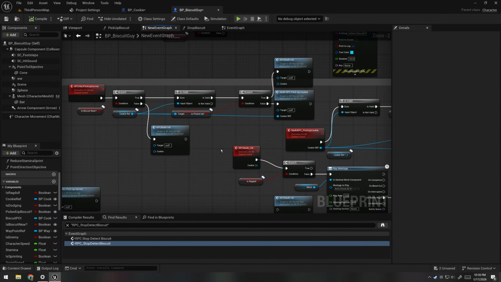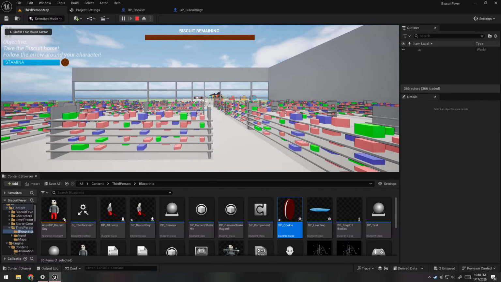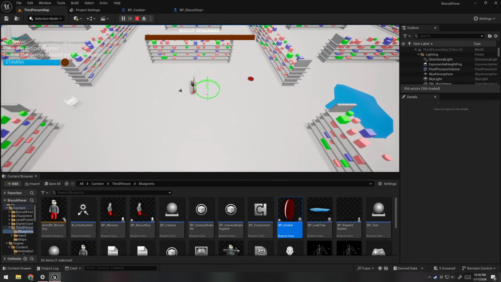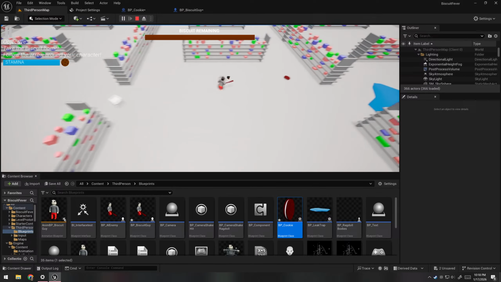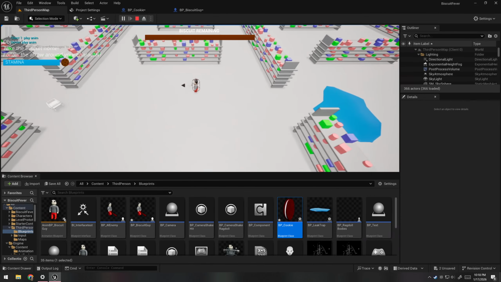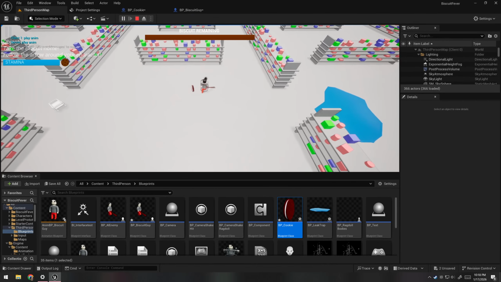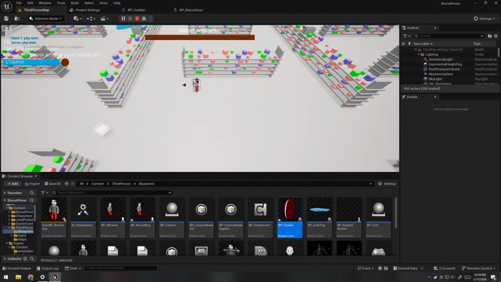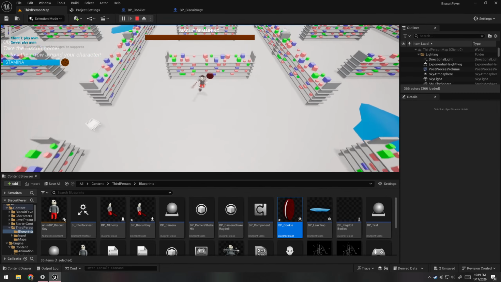Let's see. My brain is a bit melted right now. Okay. Can I hit? Yes, I can hit. Can I pick up biscuit? I can pick up biscuit. Let go of the biscuit. Pick up the biscuit again. Well, guys, look at that. It's properly picking up the biscuit now. Hell yeah.